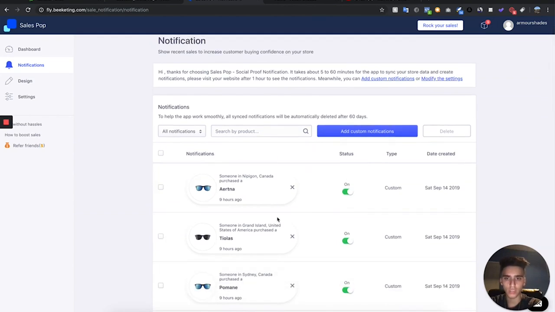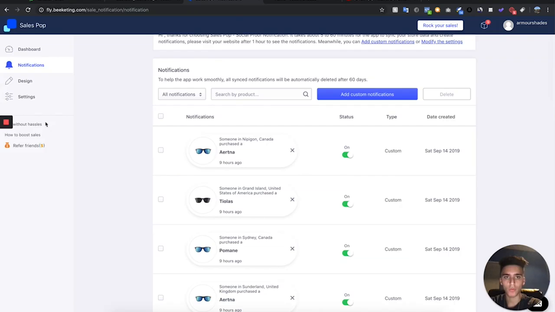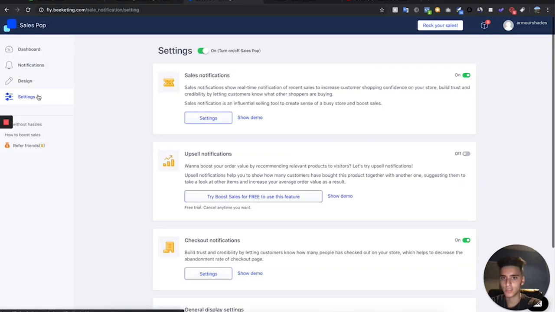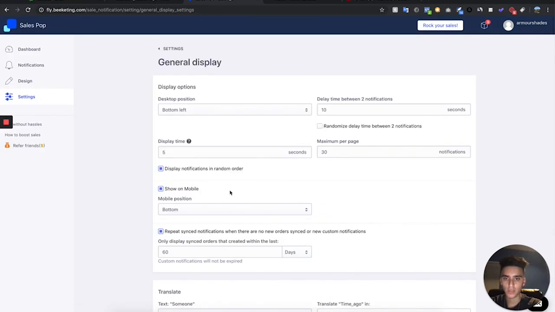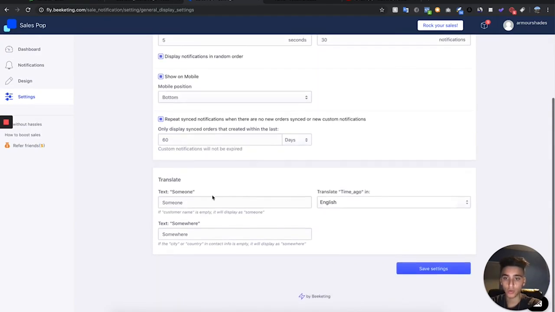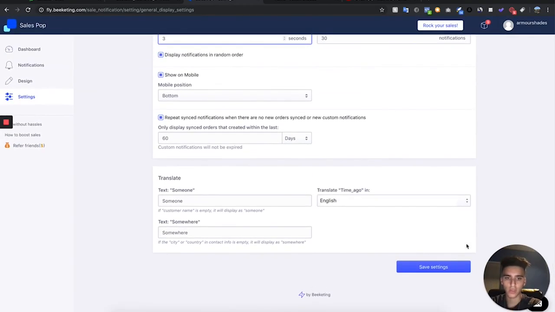So it's going to make all these notifications, so when someone's on our site, they'll see that someone in this area, wherever the randomly generated location is, purchased whatever sunglasses. Now, one more thing we're going to want to do is go to the settings right here, and then go to general display settings. One thing that I do like to do when I'm on here is to change the display time. So I'll change it to 3 seconds, and then save settings.